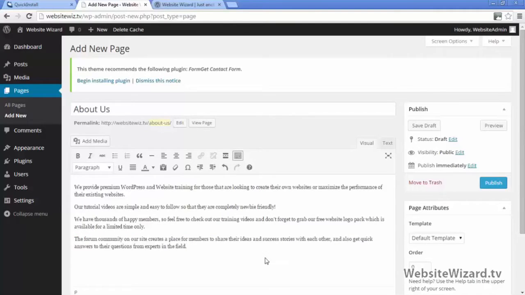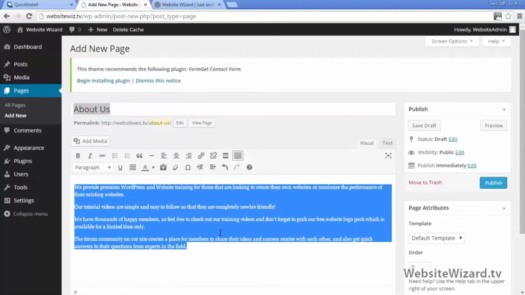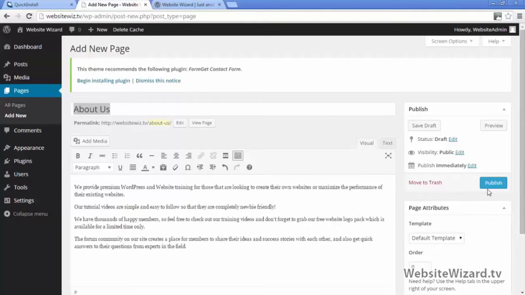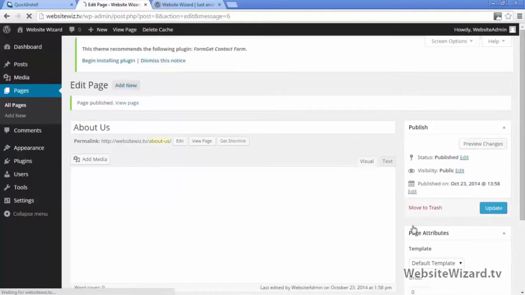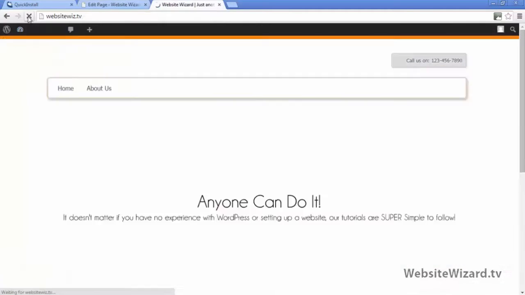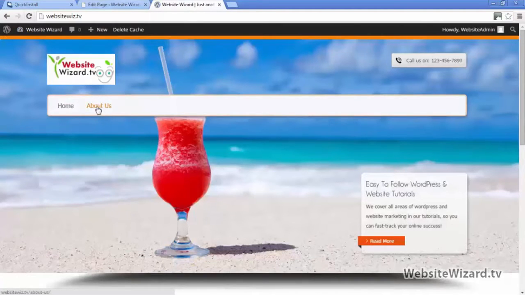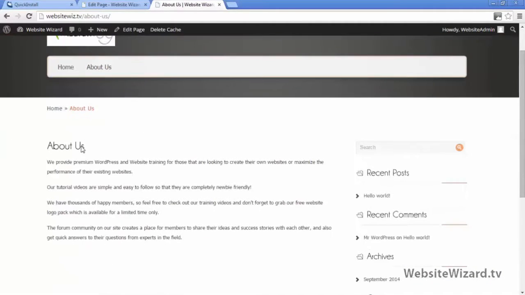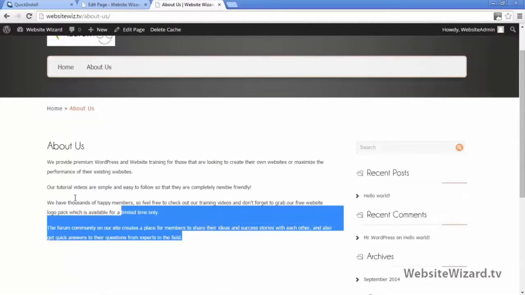So now I've created this page. You've inserted your page title here and your page content. All you need to do is go ahead here and click on publish. Now if you head back to the website and click refresh, you can see our About Us page is right here in the navigation bar. And if you click that, we'll be taken to the About Us page. So there we go, there's our page title and our page content.